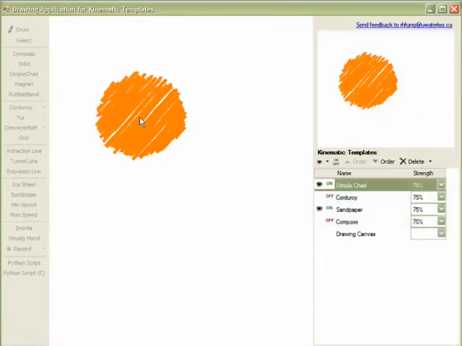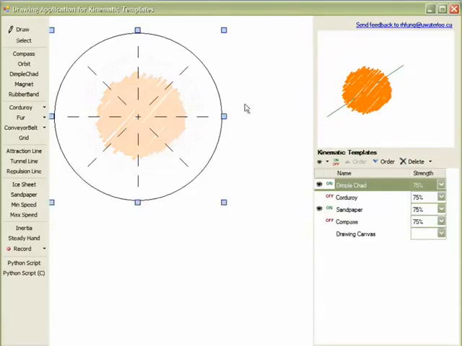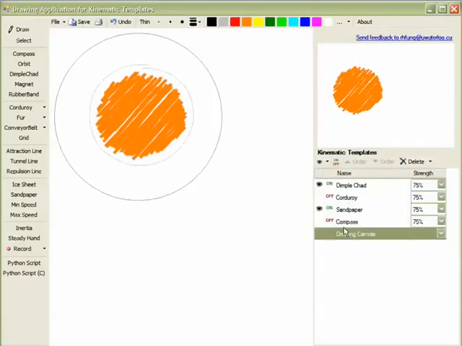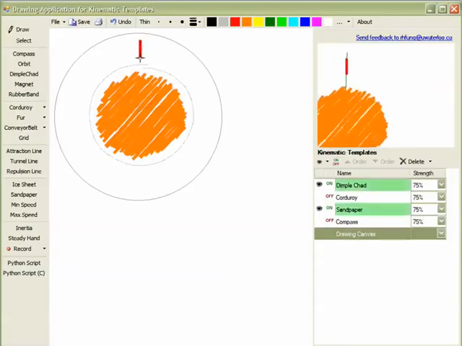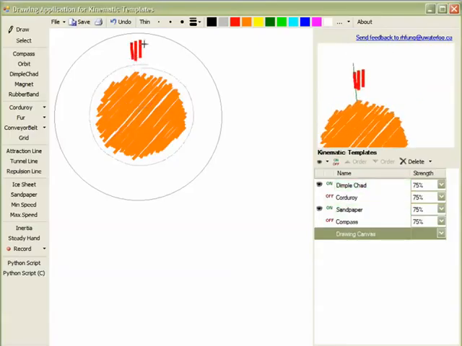To add in the sun's rays, I will use the dimple chat template. It works opposite to that of the compass template. Concentric movement is attenuated. In other words, movement to and from the center point is preferred.